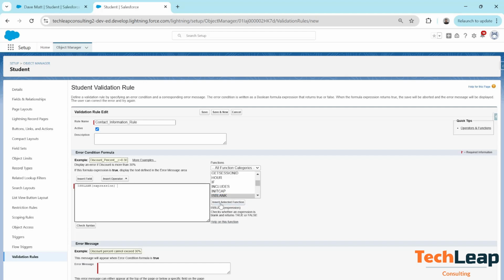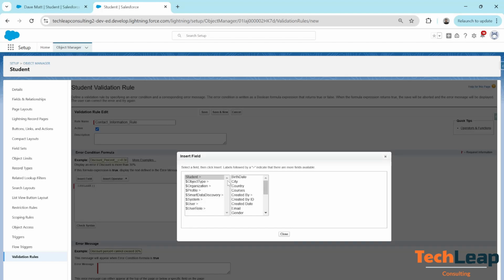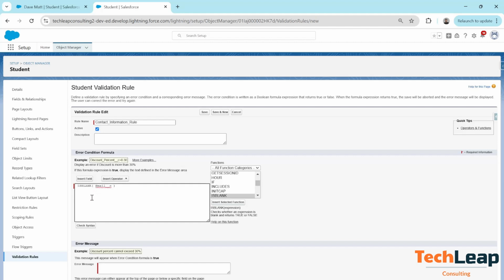For now, I'm going to say insert selected function. And in the parentheses, I have to write down my field that I want to check whether that field is blank or not. Now, how do you write down your field? Simply click on Insert Field. First, you can pick email. So these are all the fields on your student object. And just say Insert. All right, so we've checked that is email blank.